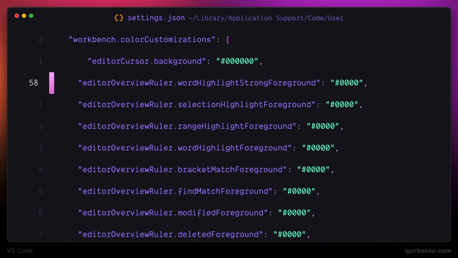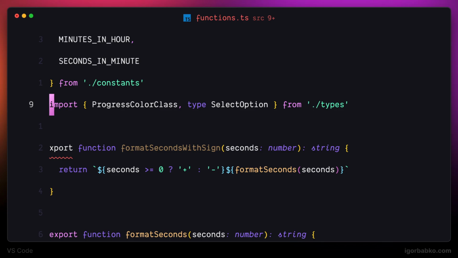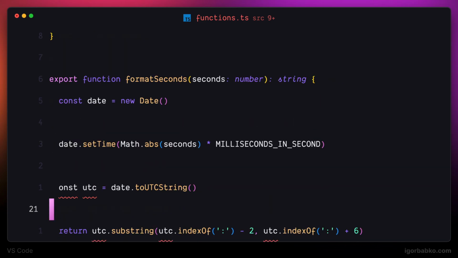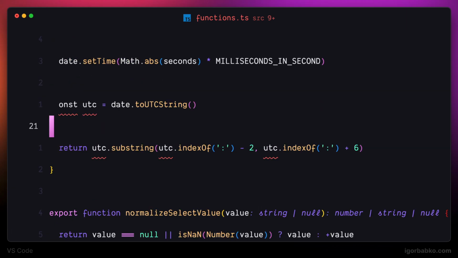As always, the link to the repository with this configuration file will be in the video description. So now all those indicators are hidden, but I can still use keyboard shortcuts to navigate between errors, if any. And plus we have an additional indicator next to the file title, which shows how many errors the current file has.